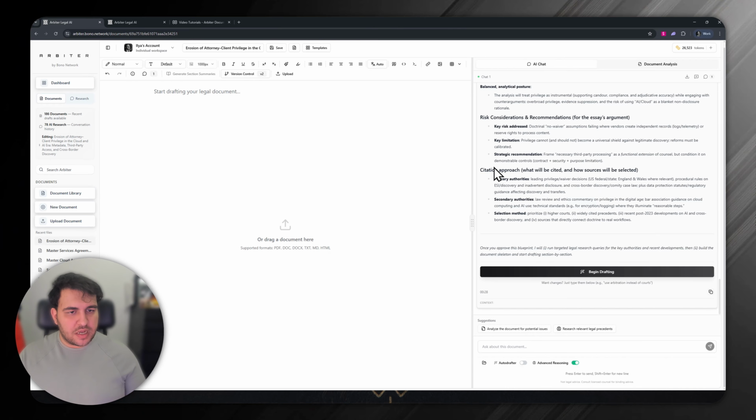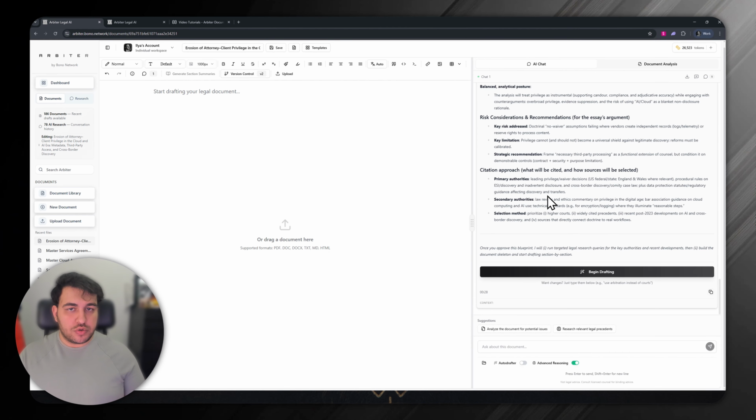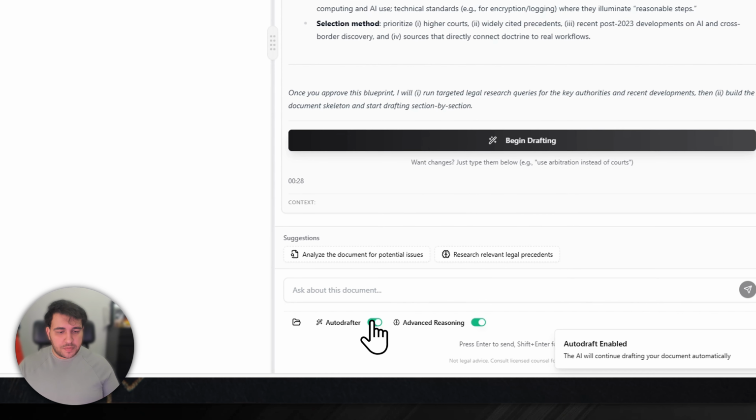In the final section, it tells us the citation approach we've chosen. So we told it that we want an OSCOLA based, and it tells us what primary and secondary authorities it will use to do online research. So now, since this is a legal research essay, before it starts to draft anything, it will do an online research. Secondly, you now notice that the AutoDrafter button is now not gray, so you can select it.